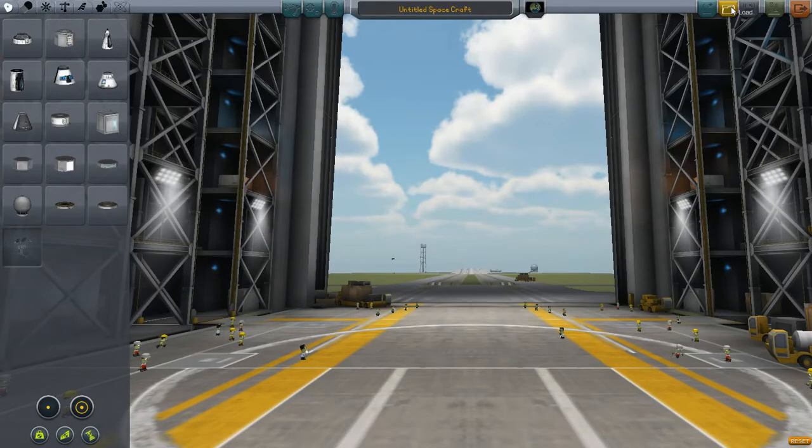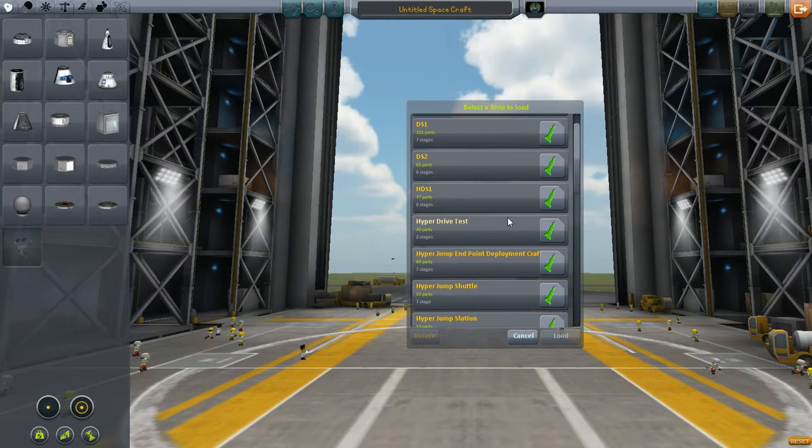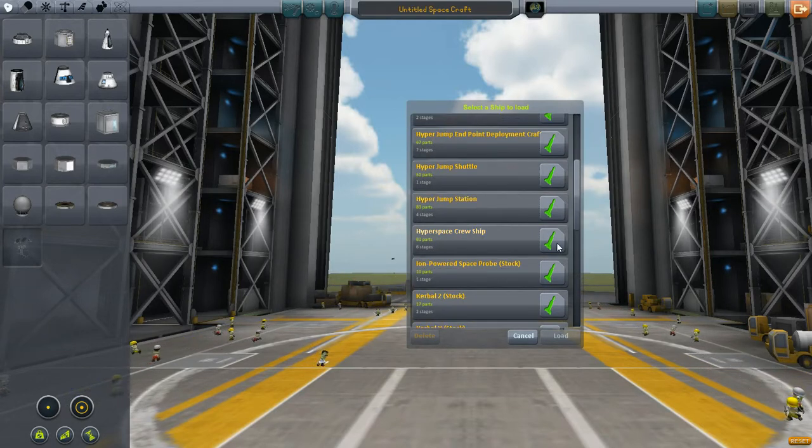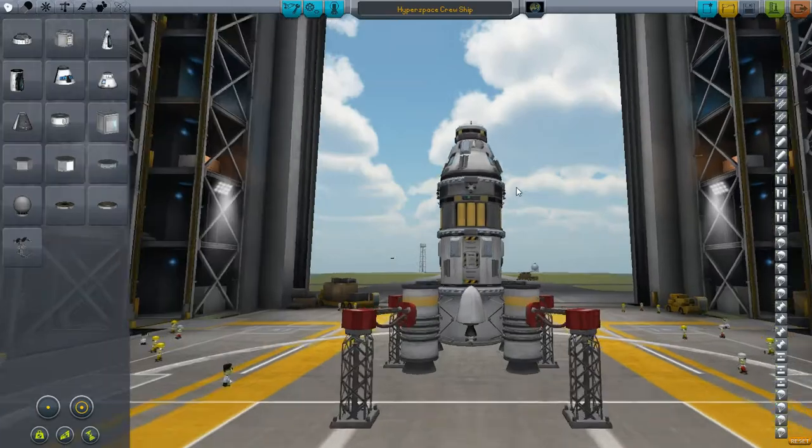I don't think it's on here. I think it's at work. Hyperjump shuttle. Oh, it is on here. Hyperspace cruise ship. Ooh, we might have a chance to save him, depending on where it places us.